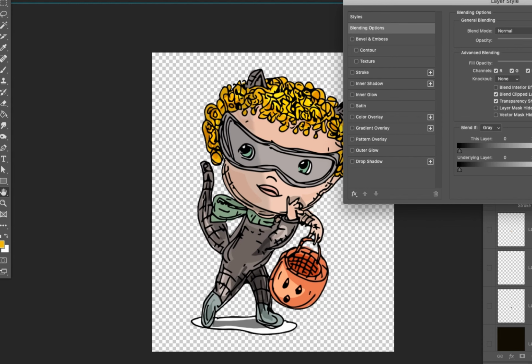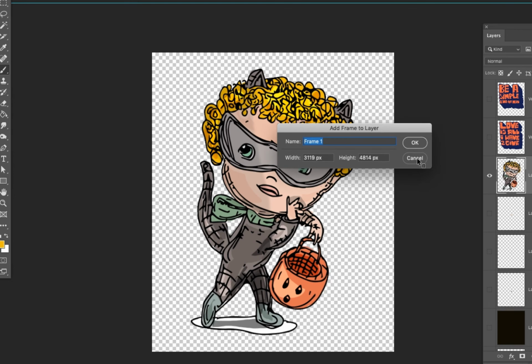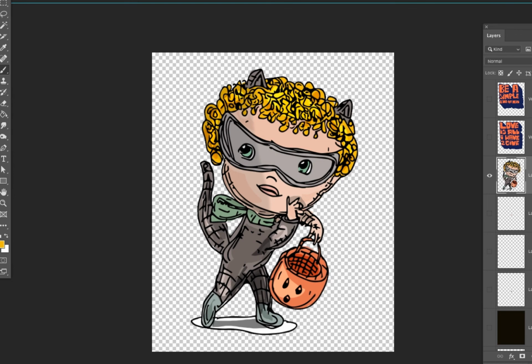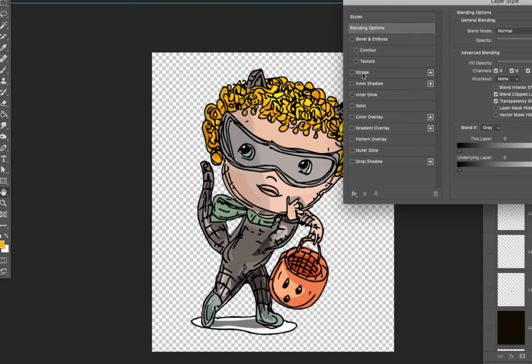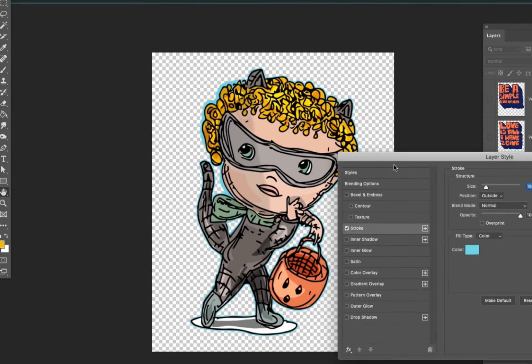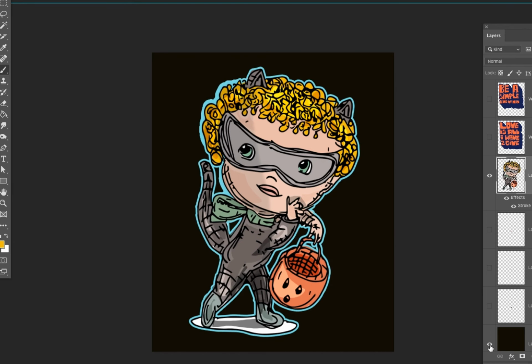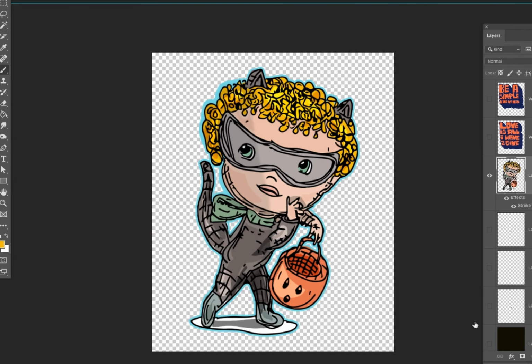Let's get rid of that, clear the stroke, open up again, double click. Hold on a second. Stroke. That's weird. All right. Black. Looks like that blue. Okay, that's cool.